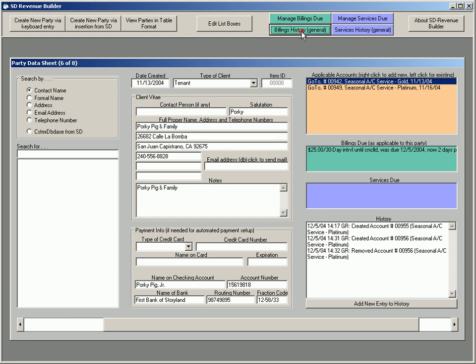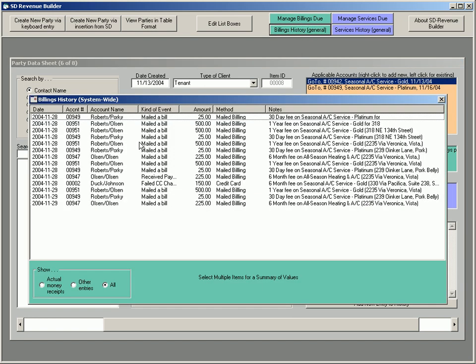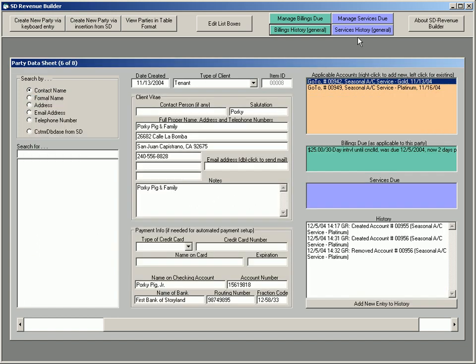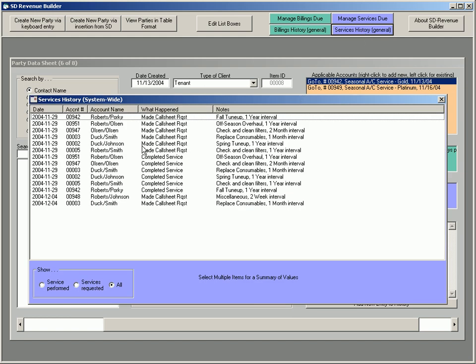And then you have a history. When you do all those things, it compiles a history of when you sent out bills, when you received payment, when you processed credit cards, and so on in regard to billing actions. In regard to services history, it keeps a record of when you made call sheet requests and when you actually completed service on each item.